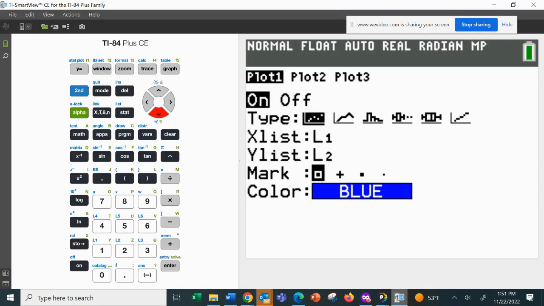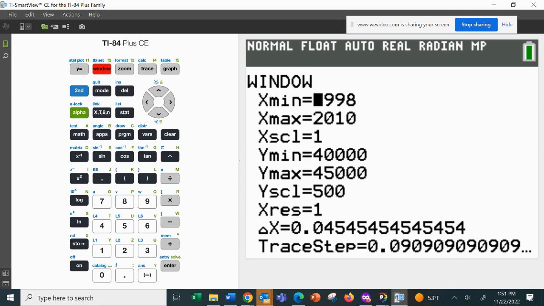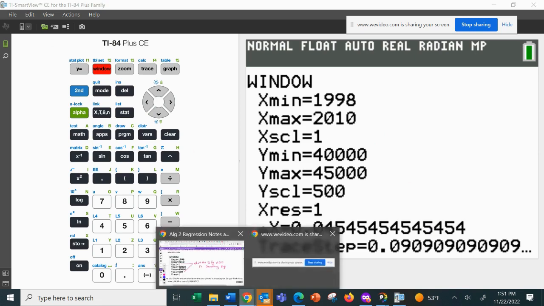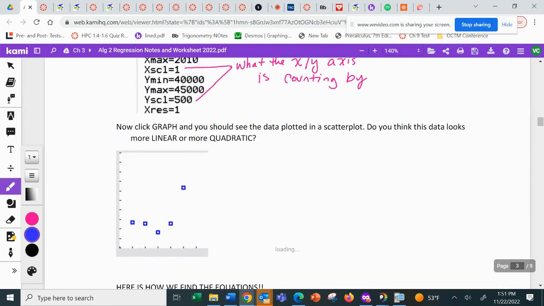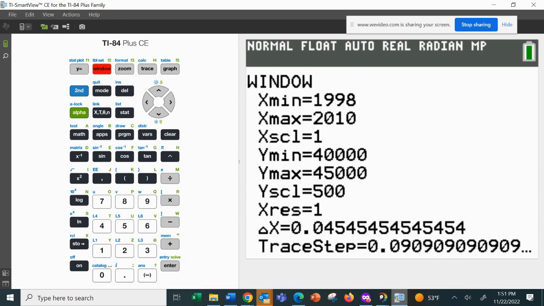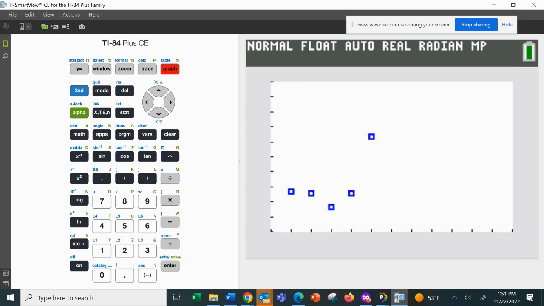So you go to window and make sure you've got all that set up. Okay, and then after you do that, the next thing you're going to do is click graph. Now, we are going to do work for linear and work for quadratics, but I put a question there in the notes. Does this look more like a line or more like a parabola?